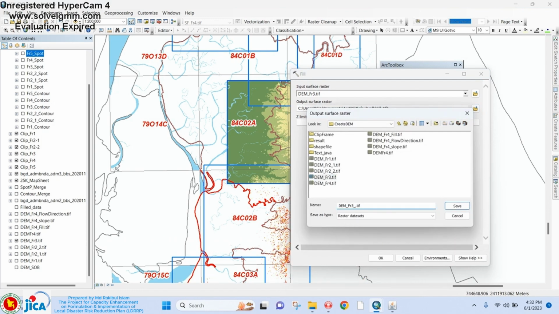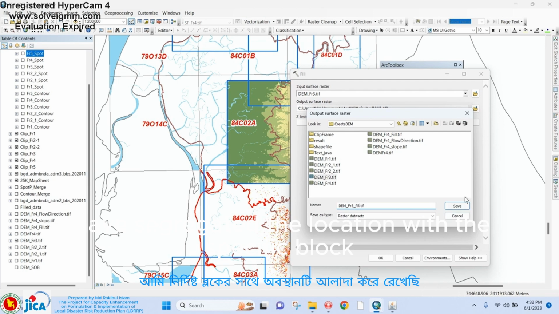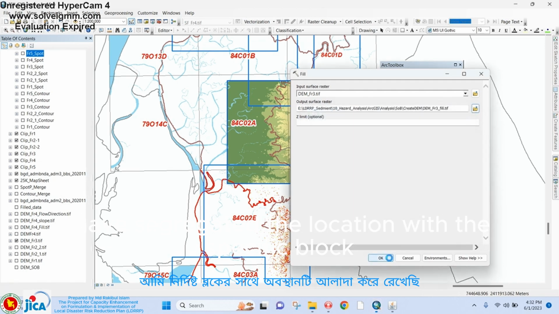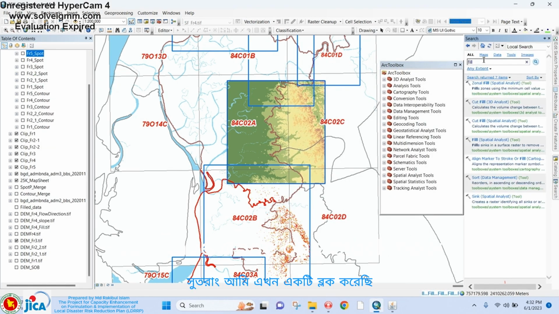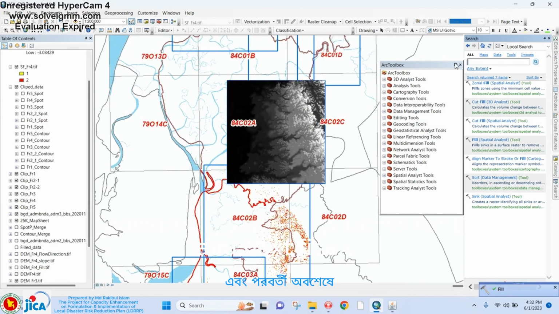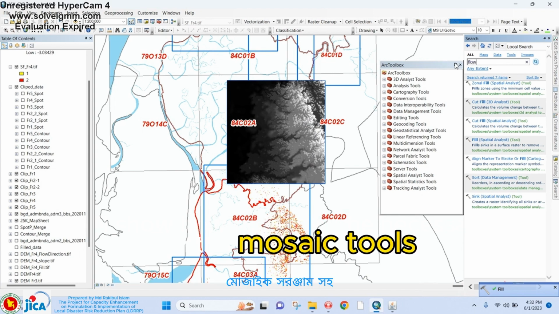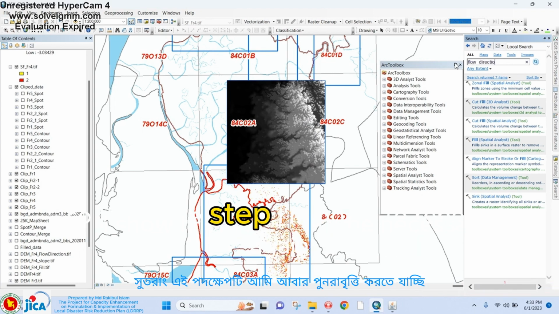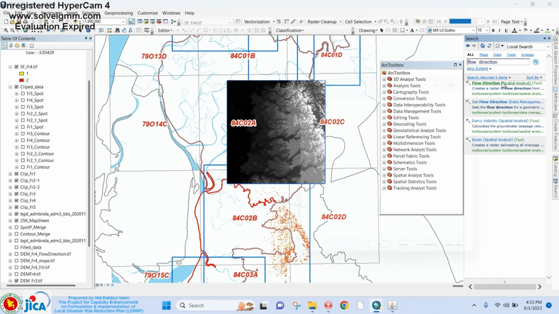Before I started, I segregated the location into specific blocks. I have done one block. Now I'm going to repeat the process for another block, and finally I will show how to join all the necessary files with the mosaic tools. So this is the step I'm going to repeat again.